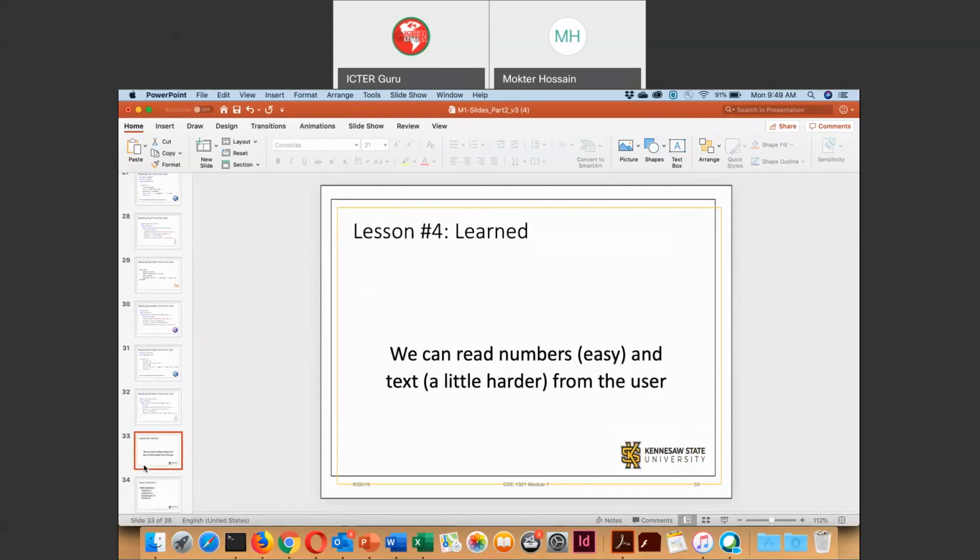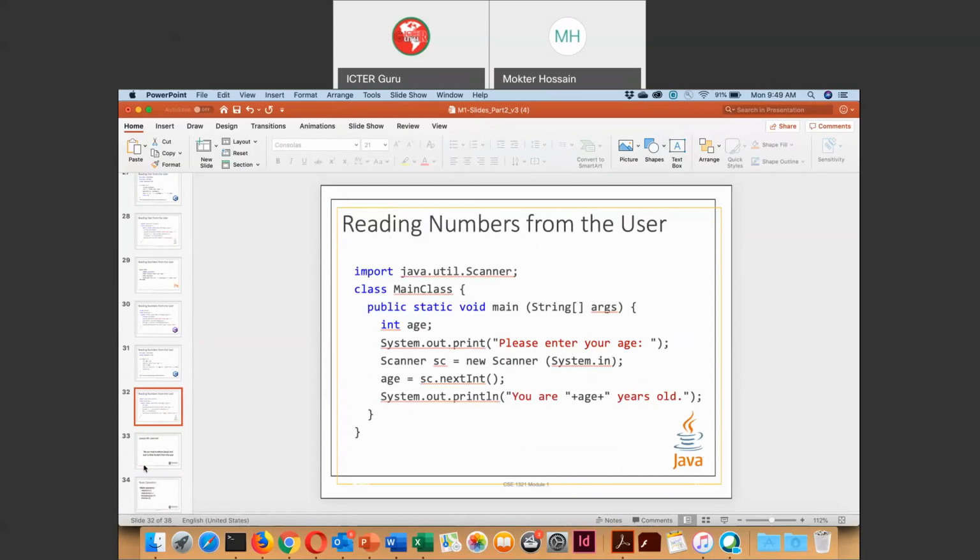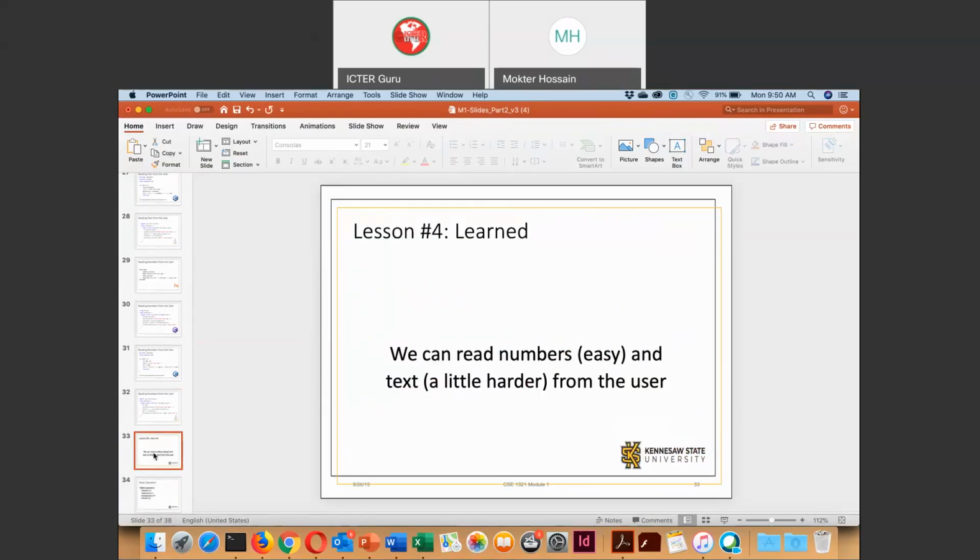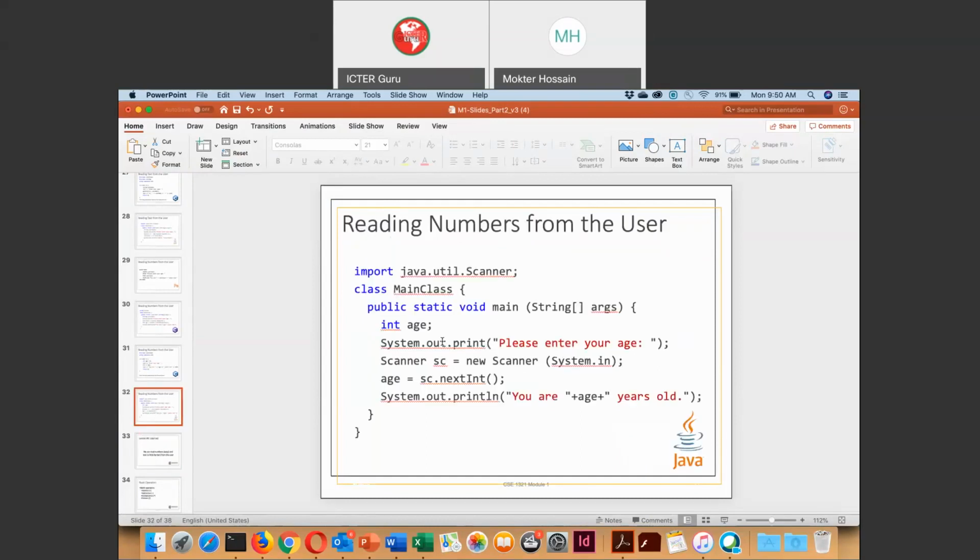For now, before you go to your next lab, please remember these 3 lines. Then your life will be easier. If you memorize these 3 lines, your life will be easy. You will need this a lot. We know that displaying something on our console is easier than taking input.